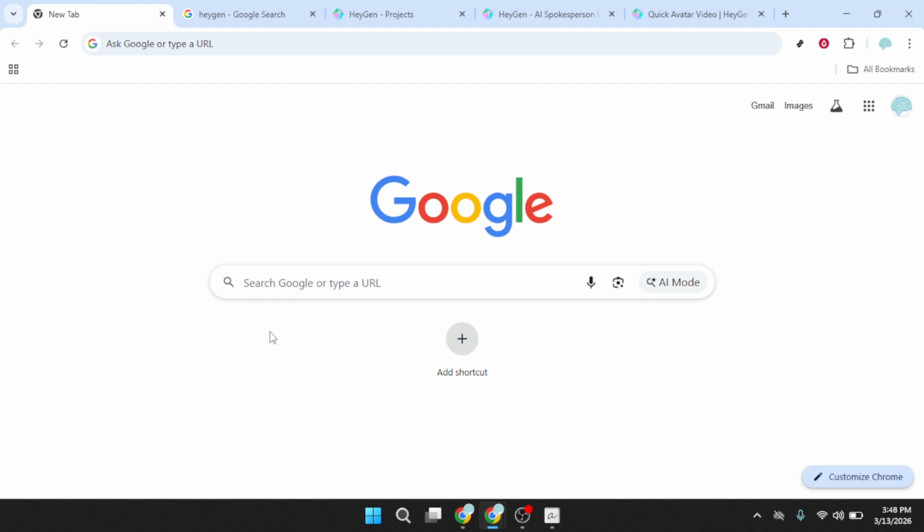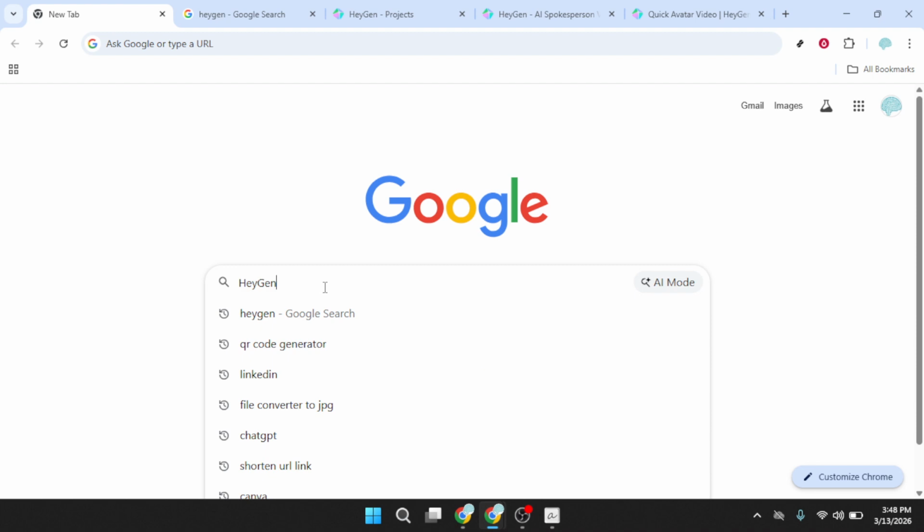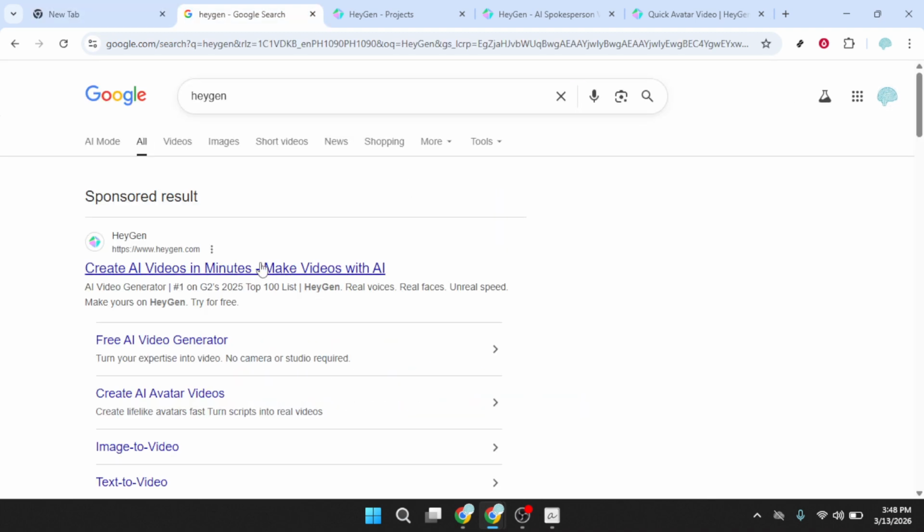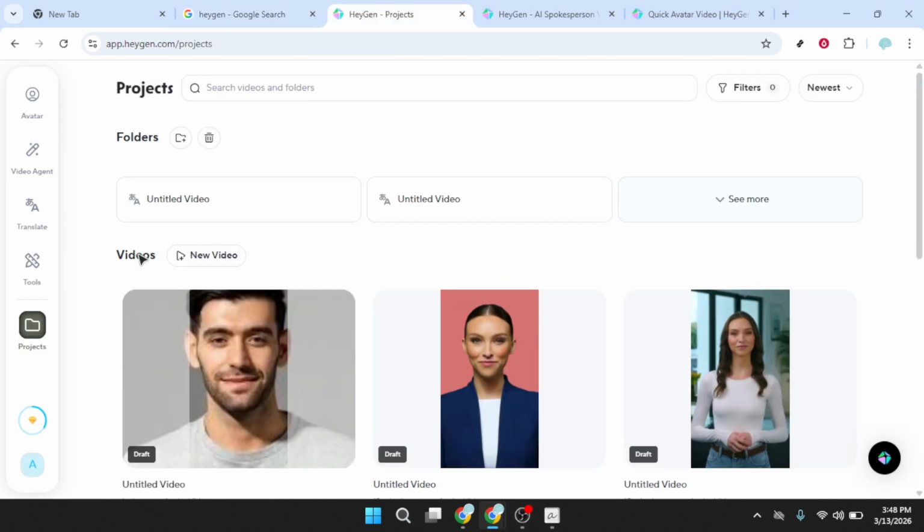Start by opening your browser and heading to Google. In the search bar, type HeyGen. You'll see the official HeyGen site appear in the results. Click through to the HeyGen website. If you're prompted to sign in, go ahead and do that so you can access your workspace.